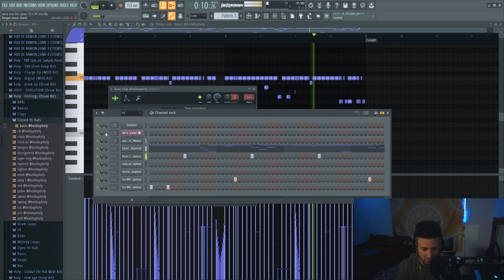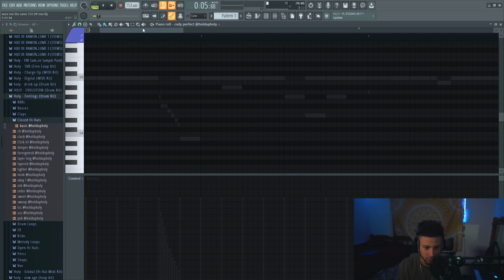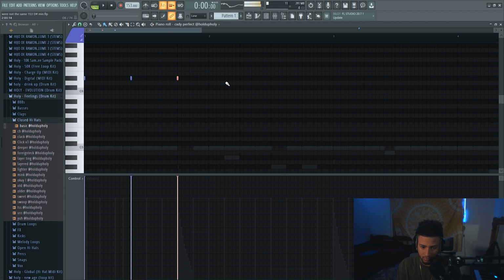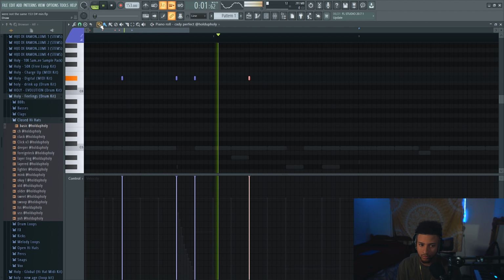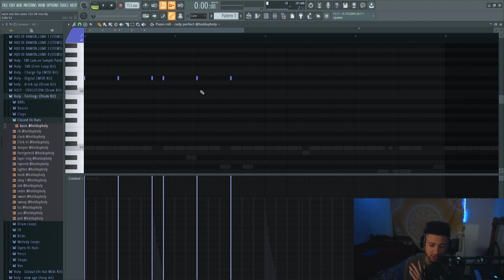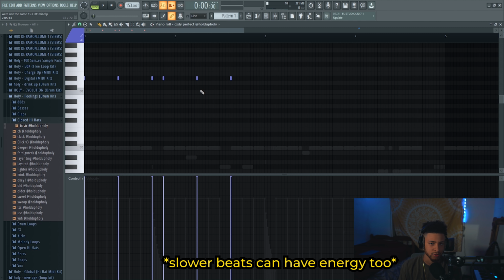Yeah. Let's go ahead and add the 808 now. And what you want to do to achieve Southside's type of 808s, you want to always keep them almost fast paced. They're not always fast paced, but classic Southside has fast paced 808s with some rolls in there. And you just really want it to have energy. You know what I'm saying? Like just got to keep that energy going.